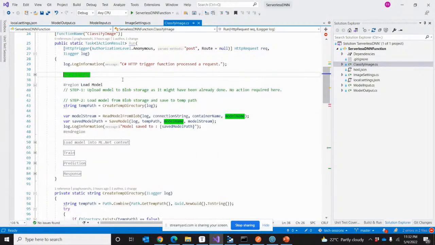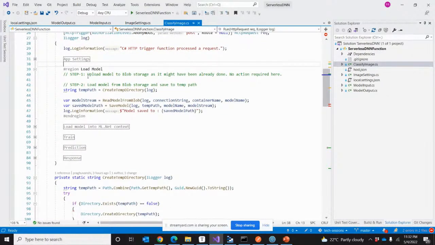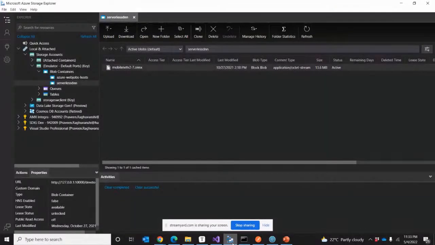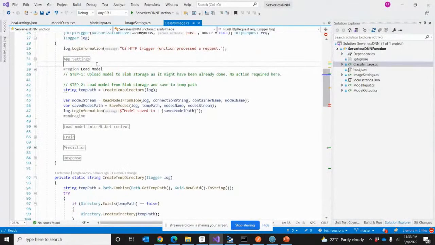Now, after that, we just load the model. Okay, so upload model. I just showed you that we have already uploaded the MobileNet file in the Azure blob. So this step is for that only, just to make sure that we have completed this one. Now, loading a model from our storage. The current limitation with the ML.NET framework is we can't stream a file to it. We have to pass the path of the file from where the file can be loaded.